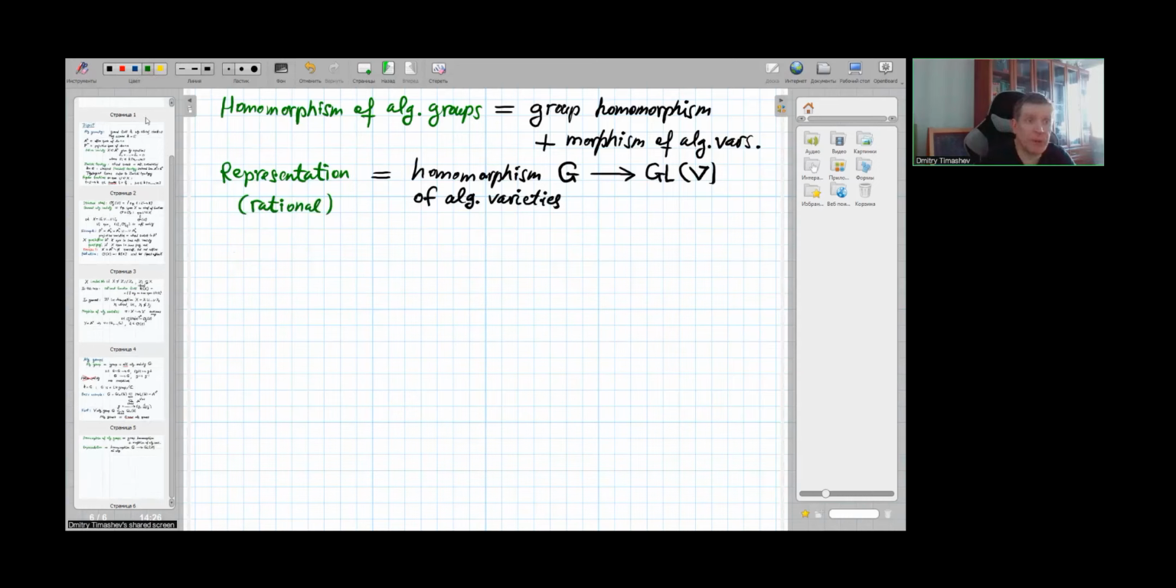Another important notion in this theory is the notion of an algebraic group action.